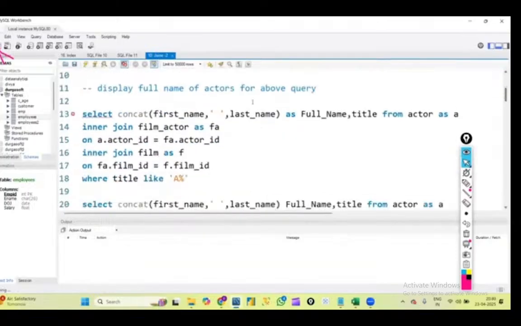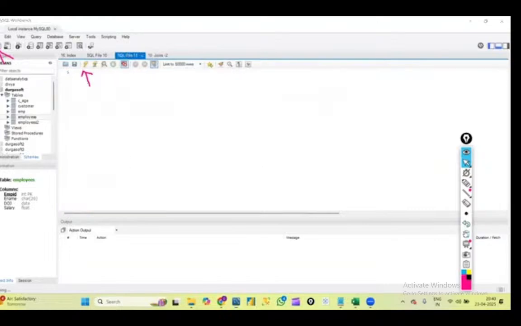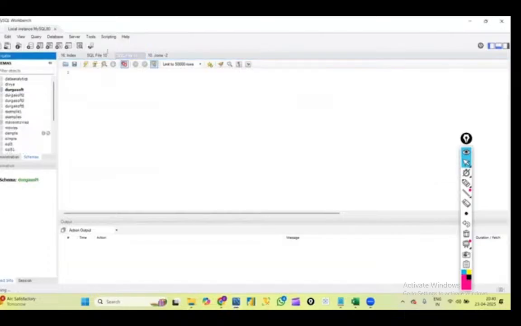Okay, next let's understand about DCL. So DCL is nothing but data control language. Actually, these commands are used by database administrators. So database admins will use these particular commands.